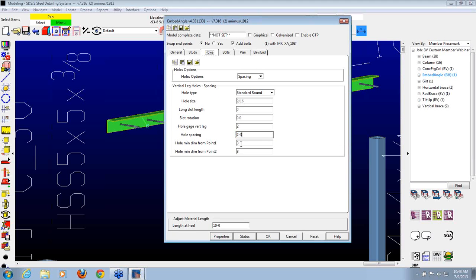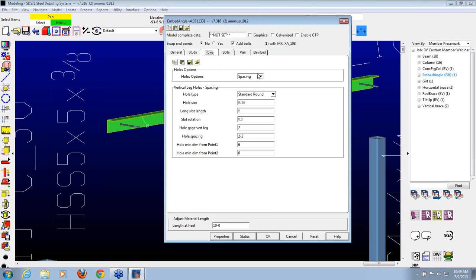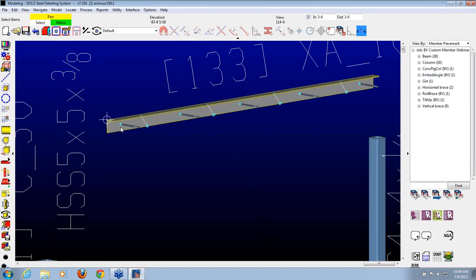Okay, so I can also do a spacing, or let's say I want a spacing of 2'3", and the minimum dimension from each end is 6 inches should be fine. So the 2'3" spacing is exact between here with a minimum dimension on either end. And the opposite there is going to be the fixed spacing, fixed dim, where the dimension from the ends are exact and the maximum spacing between it is a maximum 2'3". So in this case, this dimension will always be 6, this dimension will always be 6, and these will be no more than 2'3" apart.